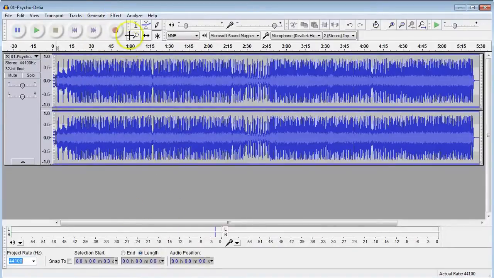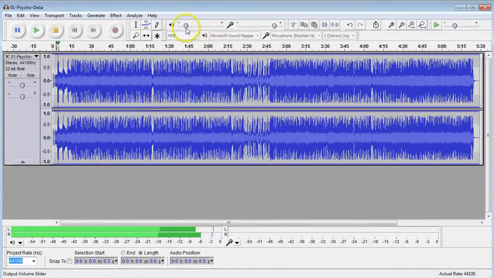Now, also on this, you can see this section is your play section. These are your controls that you use to play files and stuff. I have a file in here already, so let me show you how that goes. And right here is my output volume, so I can control that.